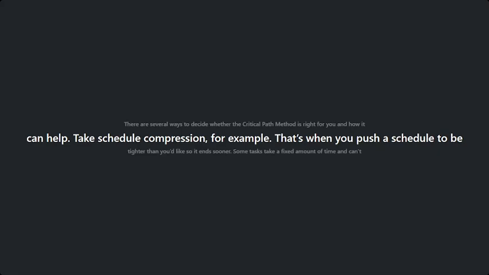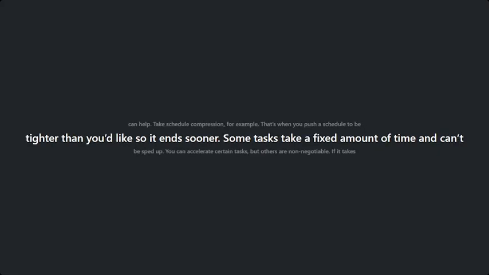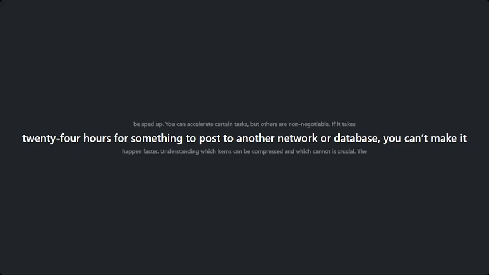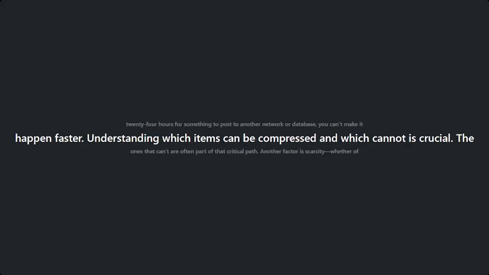There might be some things on your path that take a certain amount of time because they take a certain amount of time, and you won't be able to speed them up. You can make some tasks go faster, but some of them cannot be adjusted. For example, if it takes 24 hours for something to post onto another person's network or another person's database, you can't speed that up. It's going to take 24 hours. So it's important to understand which things in your schedule can be compressed and which things can't. The items that can't are often things along that critical path.